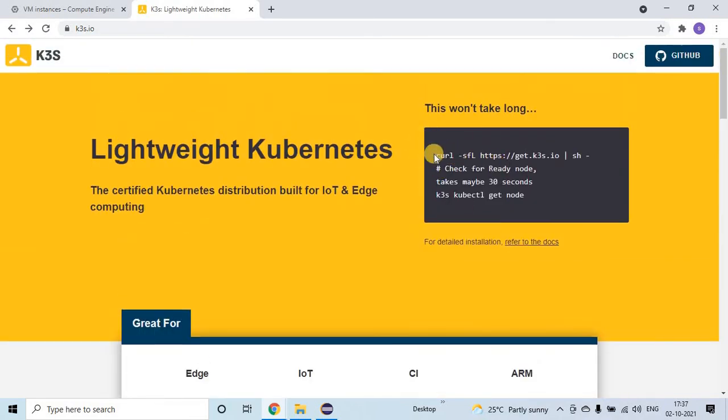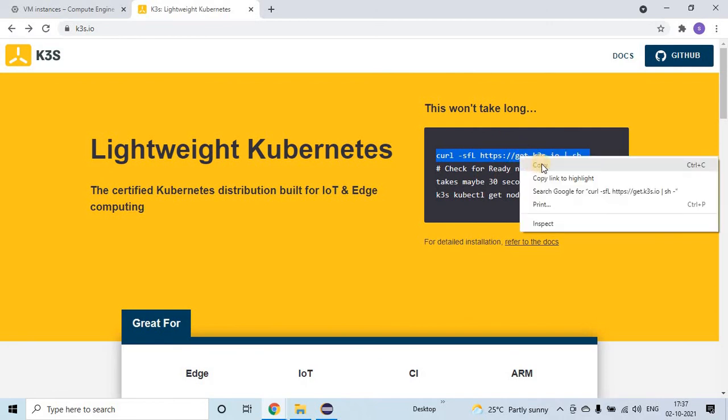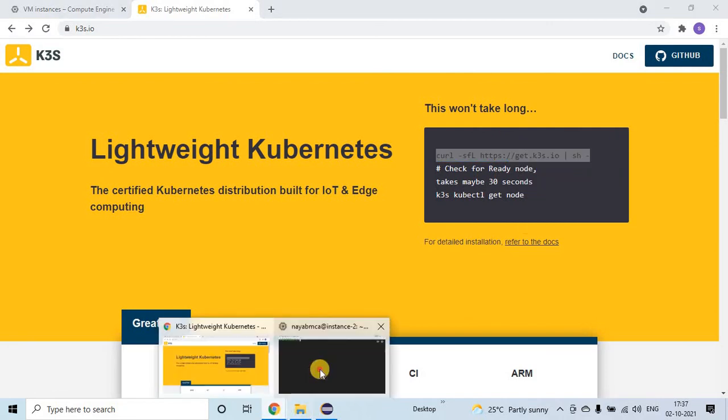Now I have a VM. I'll just execute this, guys. As they say, it should install within 30 seconds. I just copy this. I have a VM with me, so I will do sudo su. So I am in the root user now. I just copy and paste that particular line.